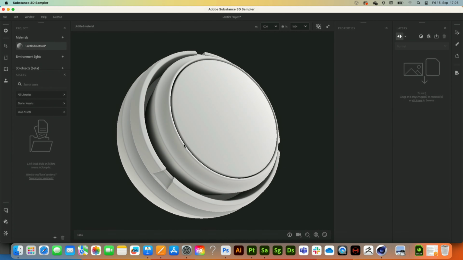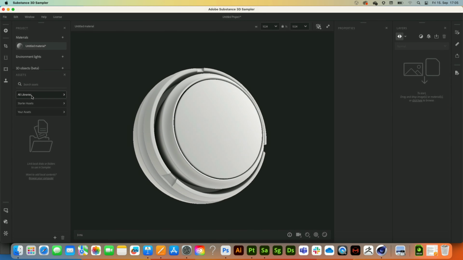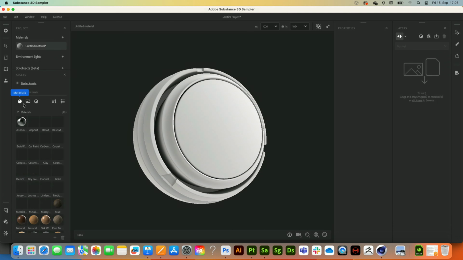So when you open a new project, this is how the interface looks. And here you can find the libraries, you can find the starter assets, and here are also the filters.